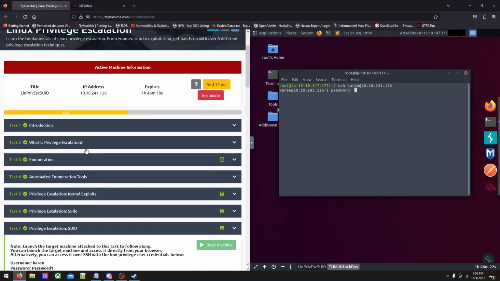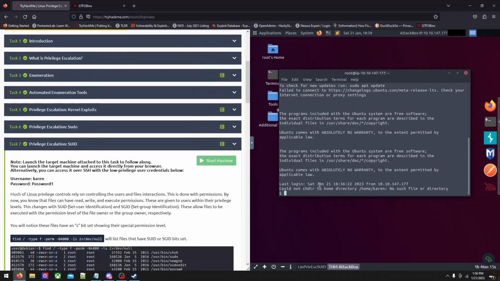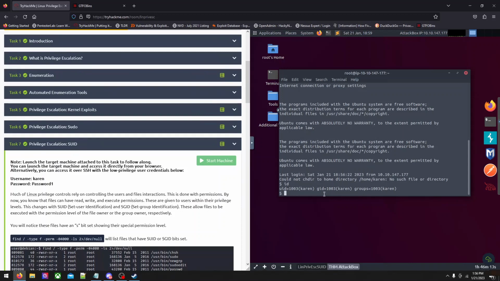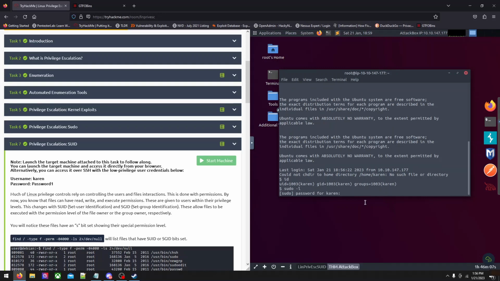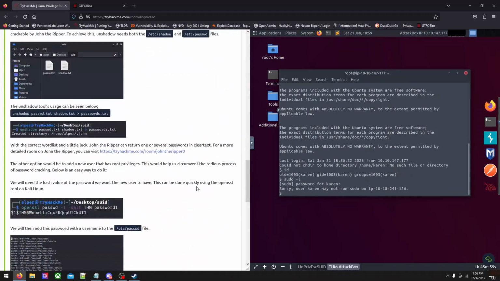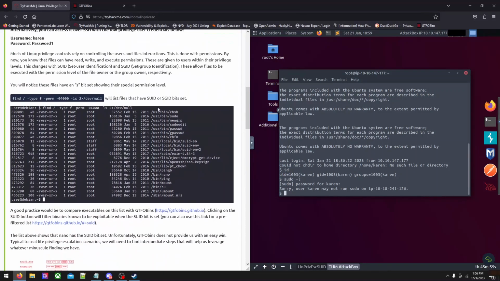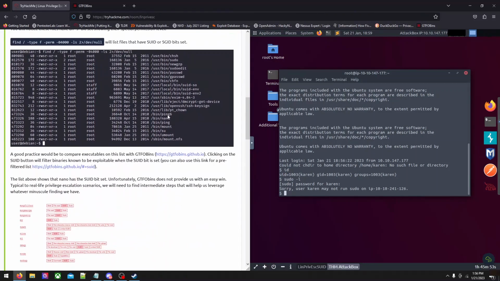Go ahead and get into the machine. Of course, this assumes that we have a username and password for the machine. Start by checking our ID and our privileges. As you can see, we don't have privilege to run sudo. So this lab will focus on finding a way to get root.